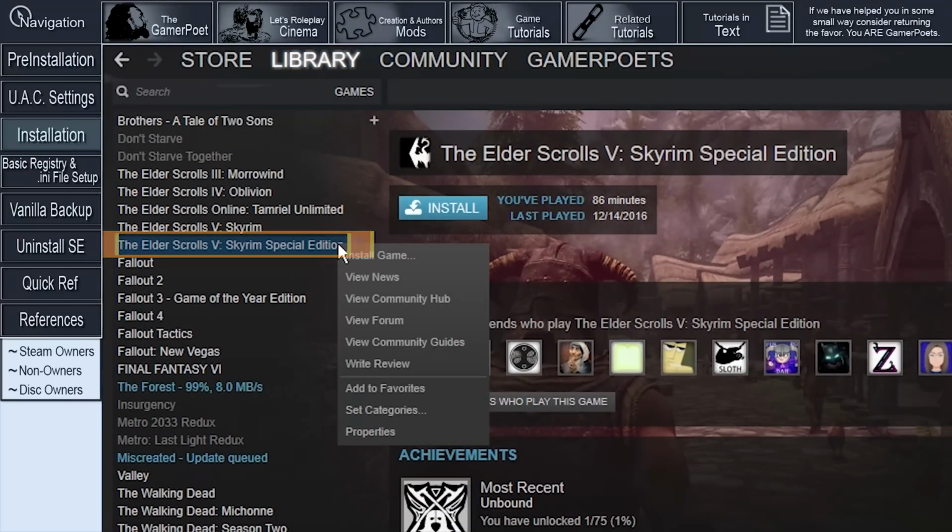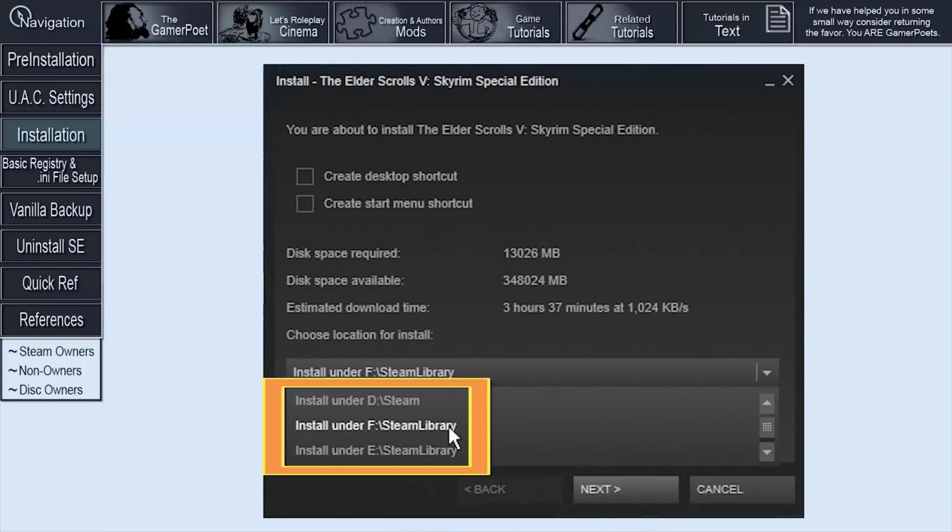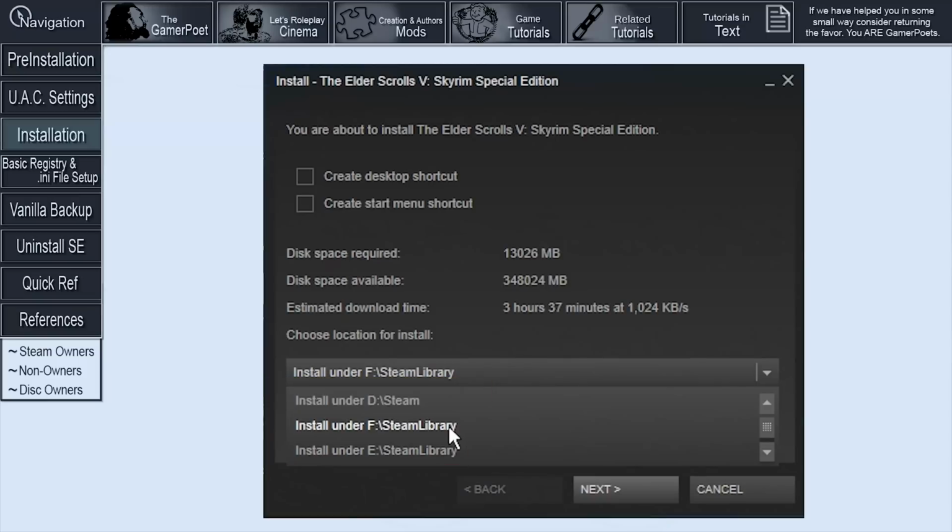Right-click Skyrim Special Edition. Select Install. Choose Location for Install. Select the location outside of the Program Files and Program Files 86 folders.